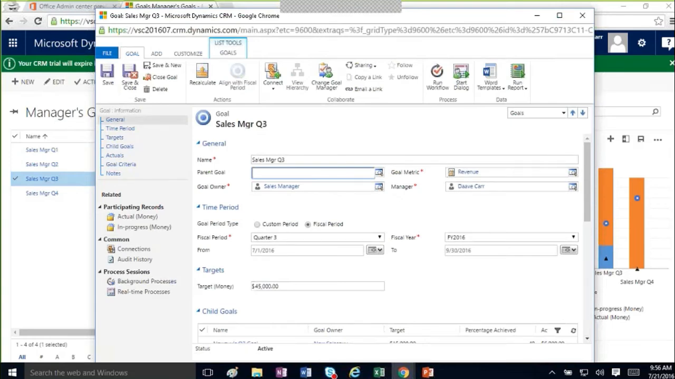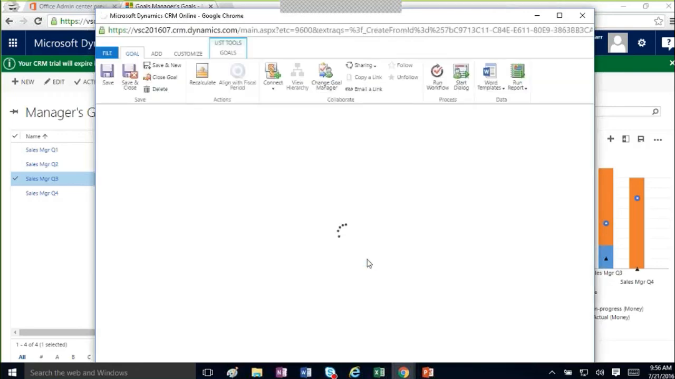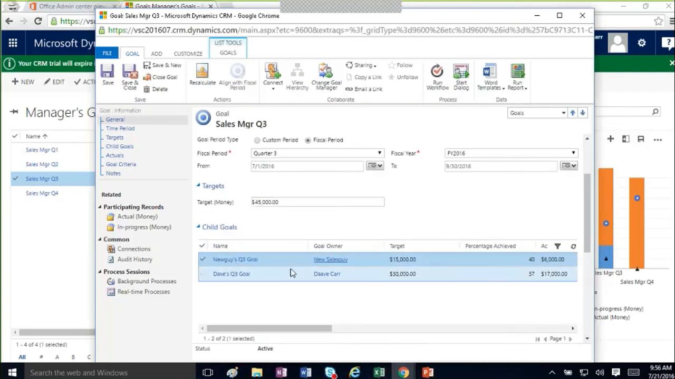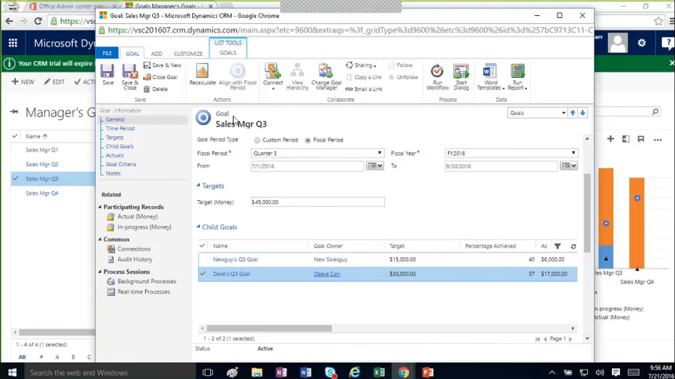Again, we're going to have the same revenue metric and the same fiscal period. I entered a goal target. That does not automatically roll up the targets from the subordinate folks. You have to manually enter that target. But then you can see the child goals that are rolling up into this one. These are rolling up into this one because these both have Sales Manager Q3 as the parent goal. So Sales Manager Q3 is the parent, and these are the 2 children of my parent goal.